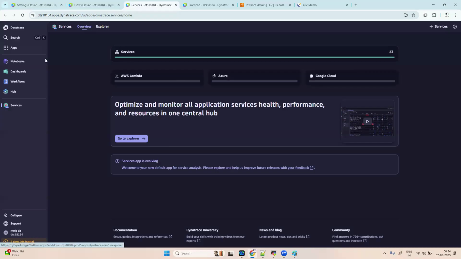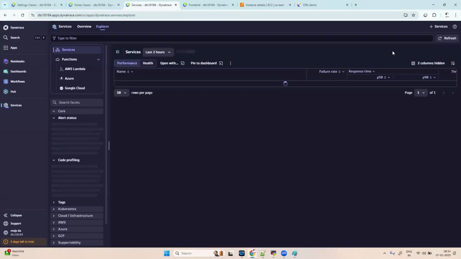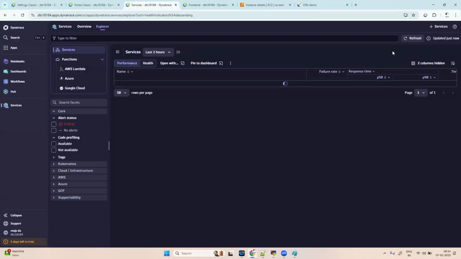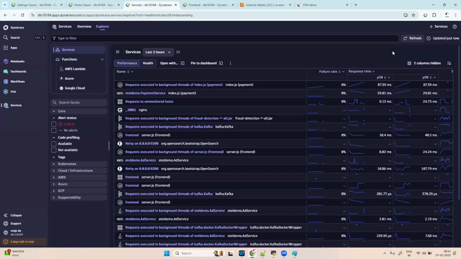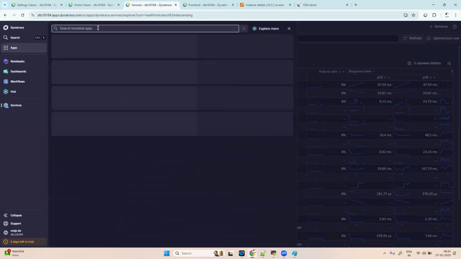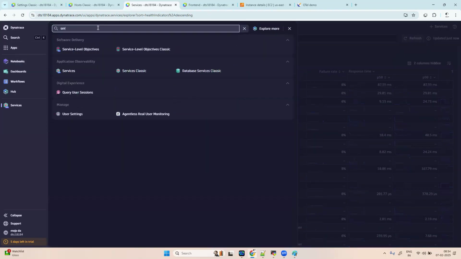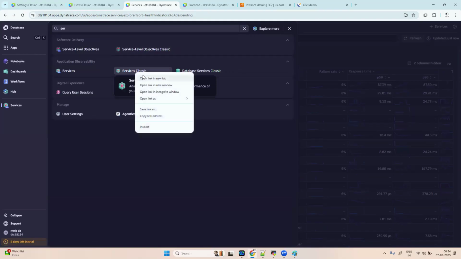So we have 23 services. Now you see, the service page is also getting changed. Earlier there were two service pages, okay? One is service for classic. You have seen that there are two service pages. One you have seen is service for classic. This is your old UI.